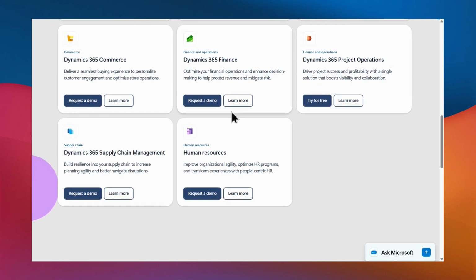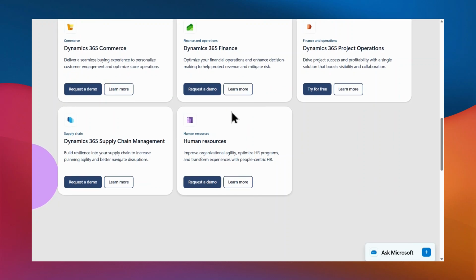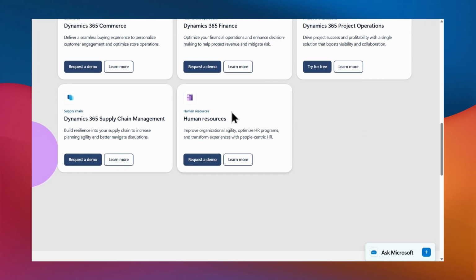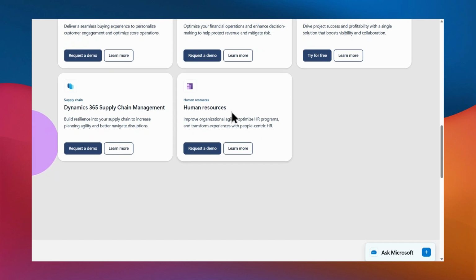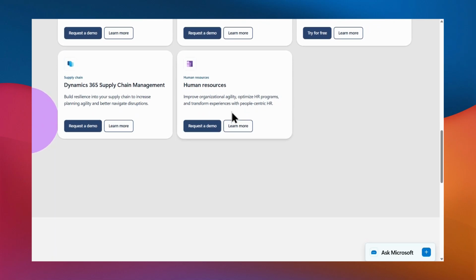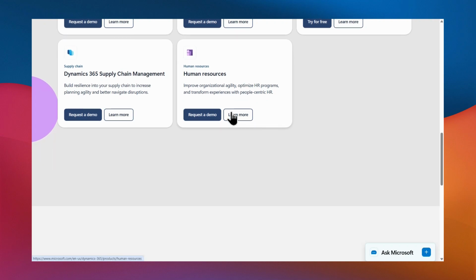Another key feature is reporting and analytics. Dynamics 365 Finance allows you to generate profit and loss statements, balance sheets, cash flow reports, and other financial summaries to understand business performance in real time.